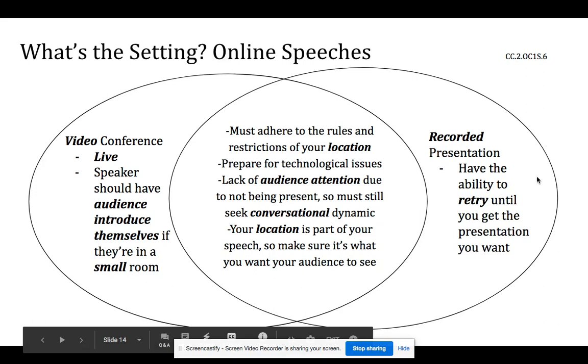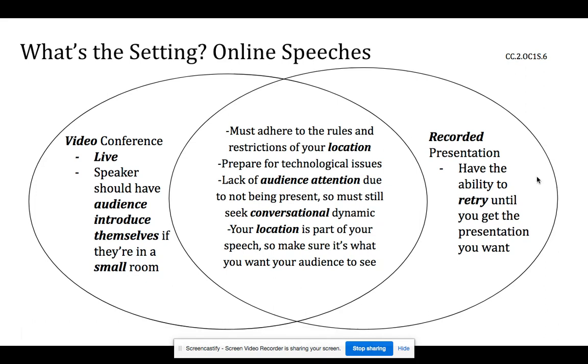But for a recorded presentation, and we're actually going to be doing a few of these in this unit, so get excited, you have the ability to retry until you get the presentation that you want. So if you're giving a speech and you say something stupid or you goof up and you just want to start over, you can.